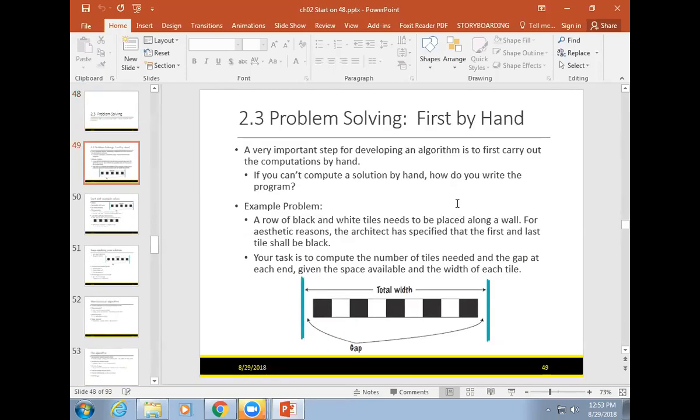Okay. So it says a row of black and white tiles need to be placed along a wall. For aesthetic reasons, the architect has specified that the first and last tile should be black. Okay? Kind of like our tiles in here. They really screwed those up massively. Your task is to compute the number of tiles needed and the gap at each end, given the space available and the width of each tile.